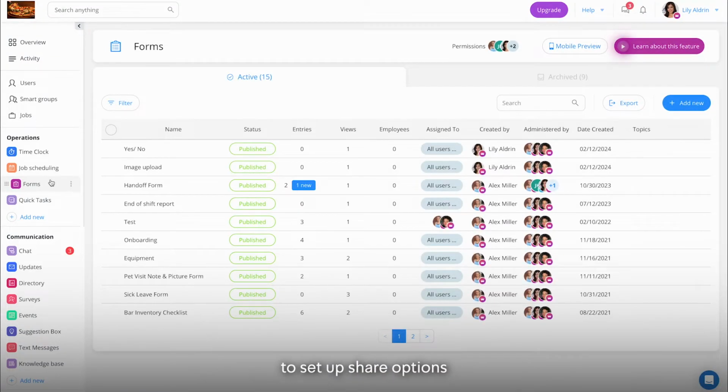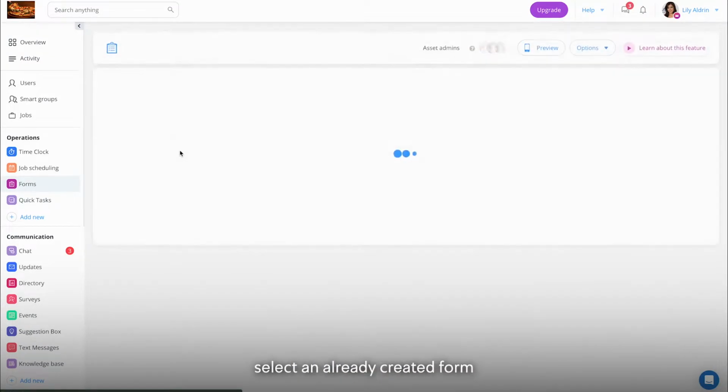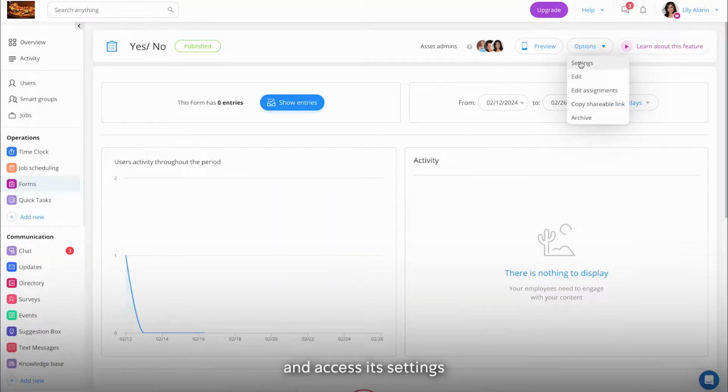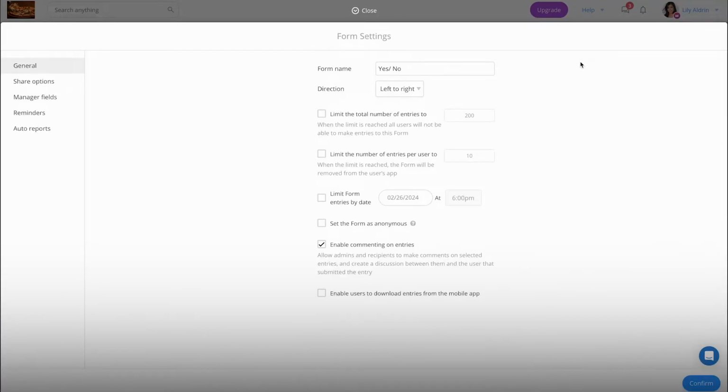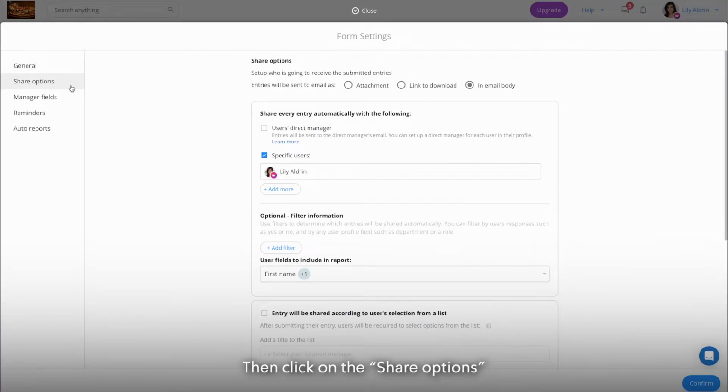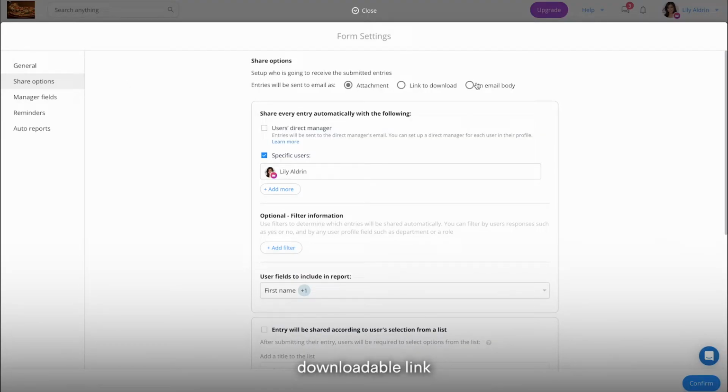To set up Share Options, select an already created form and access its settings. Then click on the Share Options. You can choose to send the entry as an attachment, downloadable link, or within the email itself. Then you have 3 different options of how the form entry will be shared. You can choose to include any of them in the options. Let's break them down one by one.